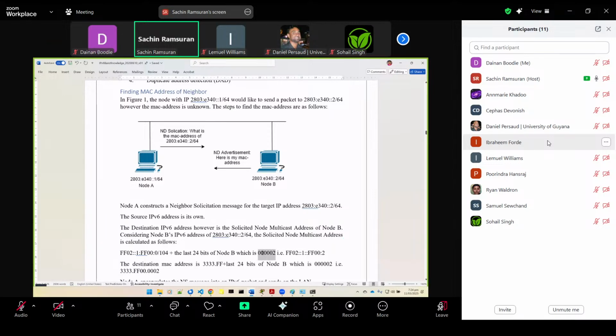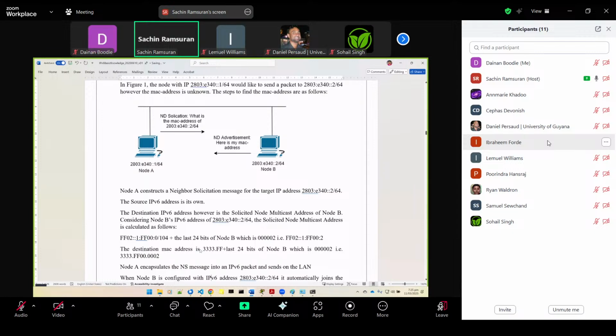You take this from the last 24 bits in the IPv6 address for node B. So when you take the first 104 bits and the last 24 bits, the solicited node multicast address is FF02::1:FF00:2. Now you see the second colon here, this is a problem, this shouldn't be here. And then you have a rule for computing the destination MAC address. It's 3333 FF, and then you take the last 24 bits of node B again.